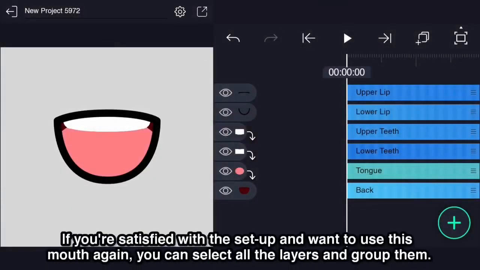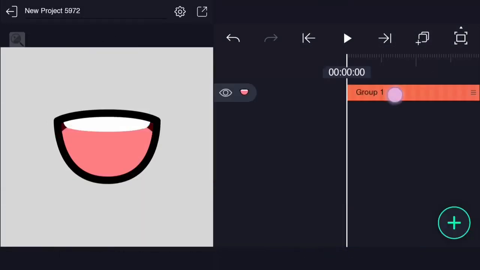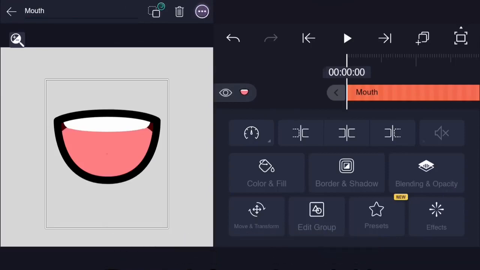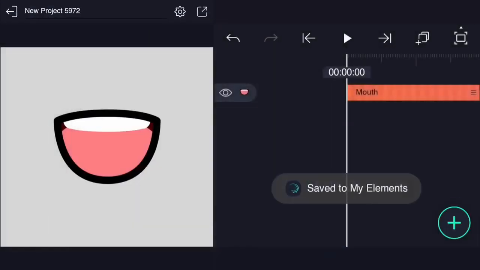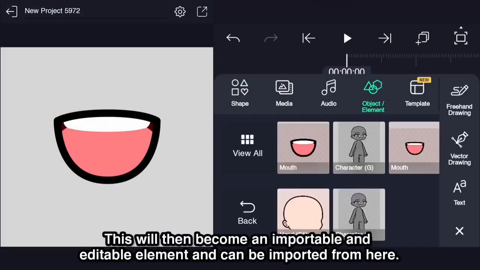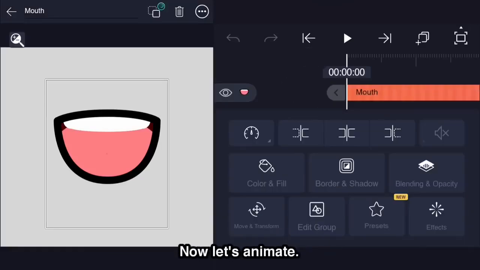If you're satisfied with the setup and want to use this mouth again, you can select all the layers and group them. Then name the group and tap on the Overflow menu and select Save to My Elements. This will then become an importable and editable element and can be imported from here. Now let's animate.